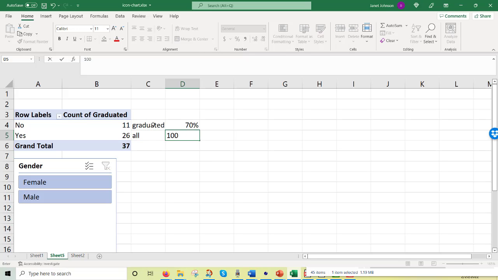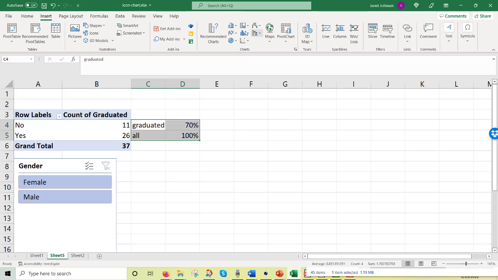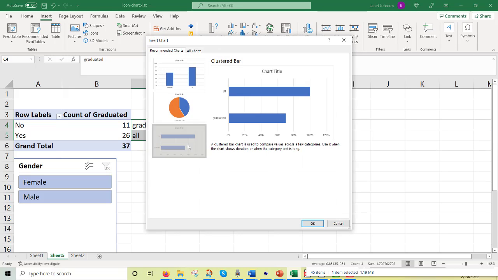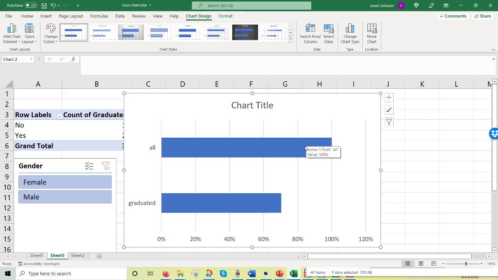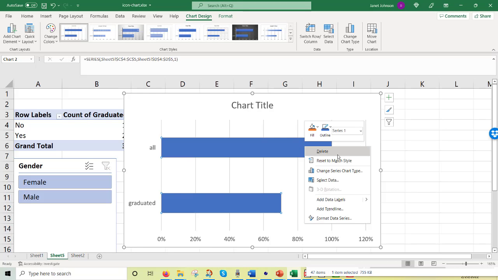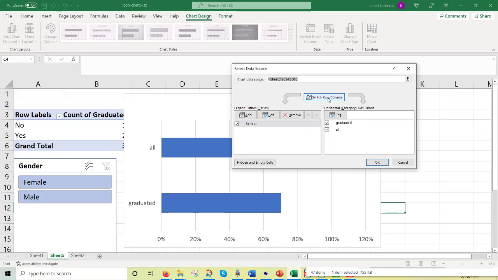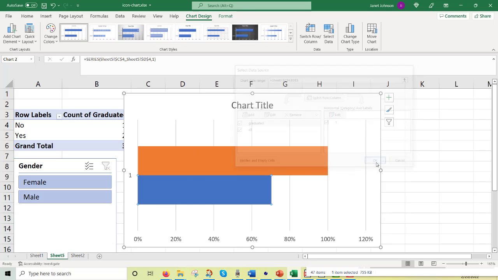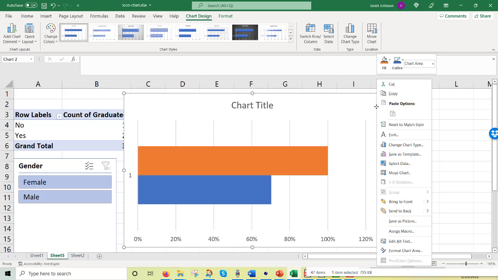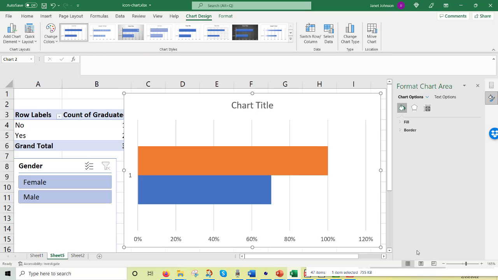So put that there. And then go up, select it, go up to insert, and let's insert a bar chart. Okay, now click on either one of those and go to select data. And we're going to switch the row and the column because we want them to be beside each other like this.